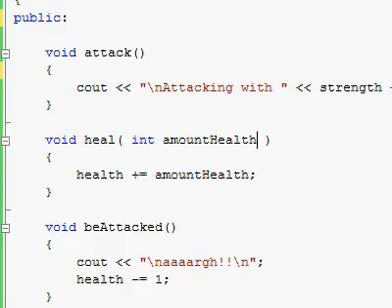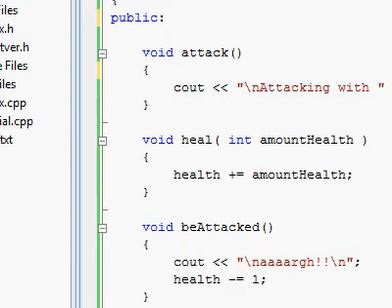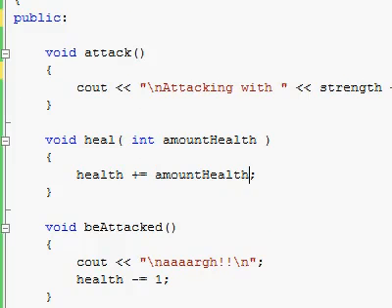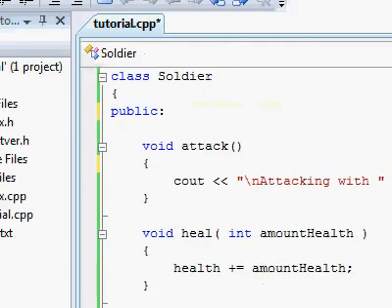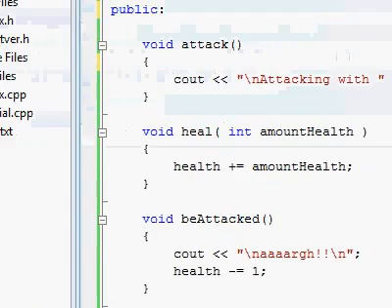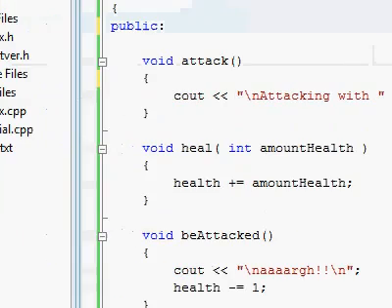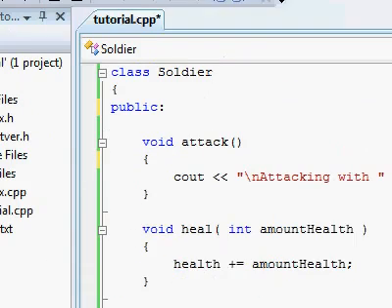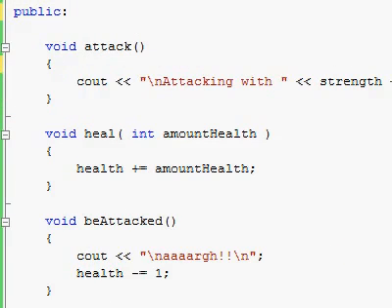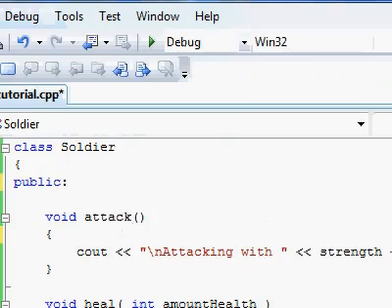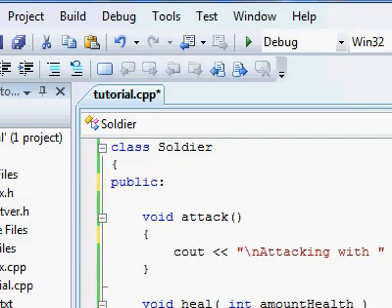So of course when this function is done, amountHealth will disappear, it will be destroyed, but on the other hand health will continue to exist as long as our instance of the class soldier exists. Of course, don't forget that we aren't really thinking about the class soldier. We are always thinking about specific instances of the class soldier that we will be making in our program. So I will be making soldier A and soldier B and stuff like that in my program.